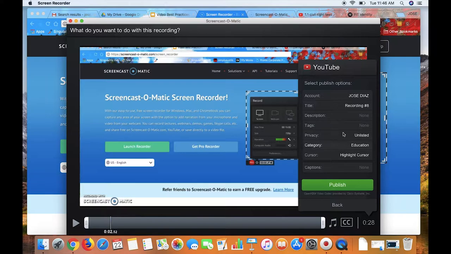This is another cool feature about Screencast-o-Matic. It allows you to change the title, the description of your video. You can even add tags. You can here change whether you want the video to be public, private, or unlisted. Basically, public means anyone can see your video. Unlisted means only those who have the link to your video can see the video. Private means only you can watch your video.